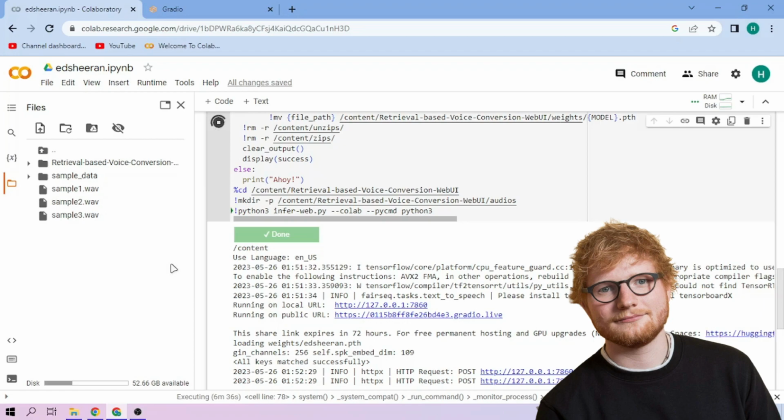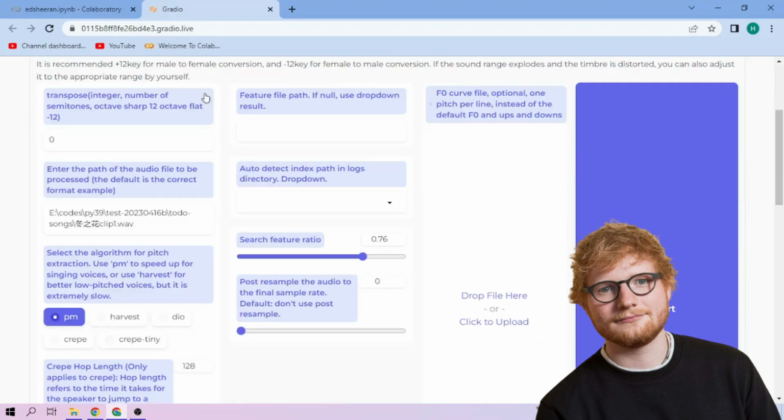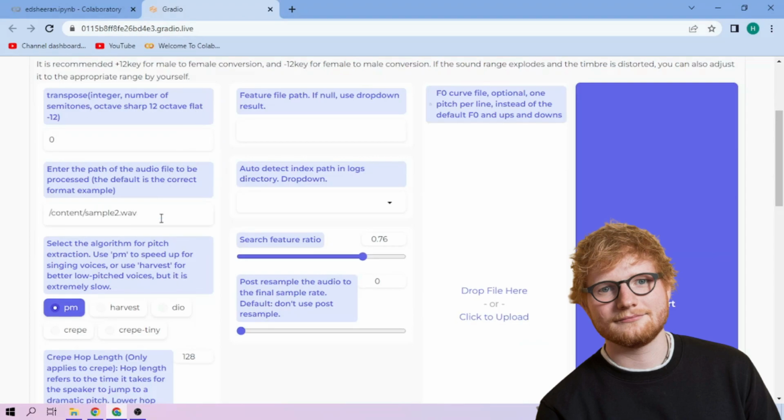Back to our web UI. Paste the path on this section. Next, choose our pitch extraction algorithm. We always can play around with other settings, and if we're done, click Convert.